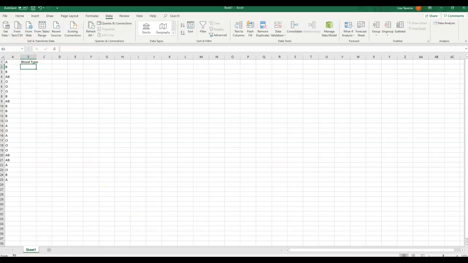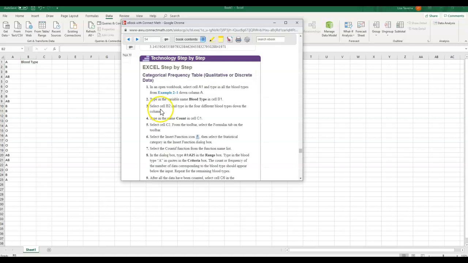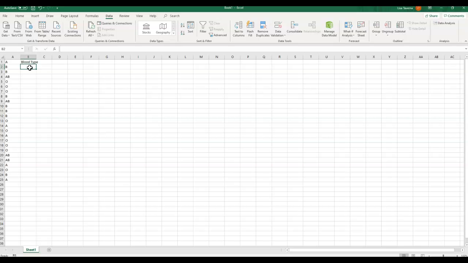I pushed enter to get that cursor to go down to the next box. Now we're going to select cell B2 and type in the 4 different blood types down that column. So I'm already in B2. When I pushed enter after blood type, it put me to B2. So the 4 blood types are blood type A, B, AB, and O.